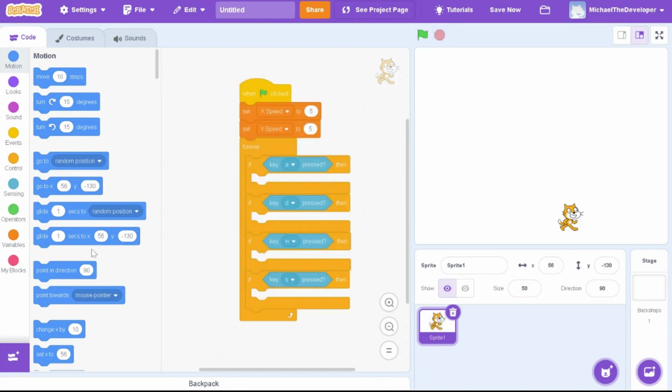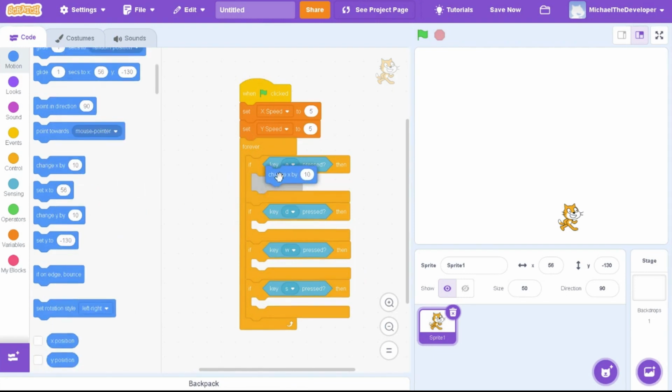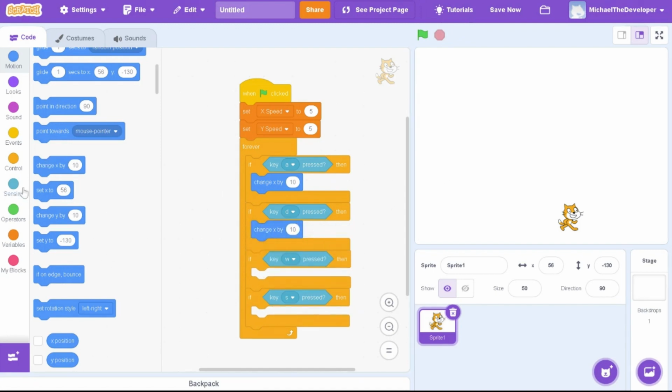And then we're going to make sure we change x by for the A and D, because those are horizontal, which means they'll move across the horizontal axis of the screen. So grab 2 change blocks, because if we put set, then it would move to a position and it'd be way crazy. So yeah, it wouldn't work. I'm just going to tell you that.